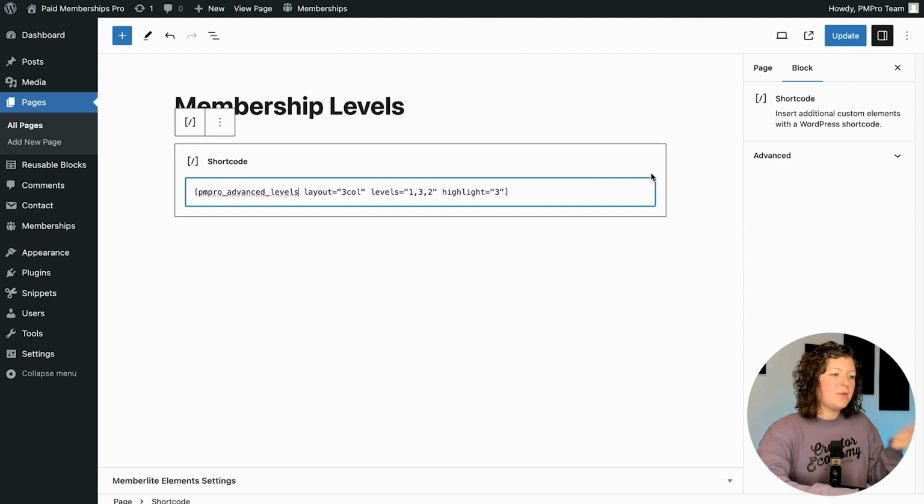And then we have the levels attribute, and this accepts any IDs of levels in your membership site. You can pick and choose specific ones that you want to show on this page, and you can adjust the order based on the order of the IDs in this levels attribute. And highlight is the last thing. This allows you to add a class that can be targeted by your theme or by just custom CSS to call out one of the levels. So in this layout, I've highlighted level 3, which is the center level.